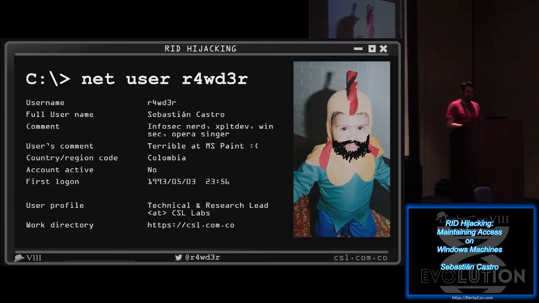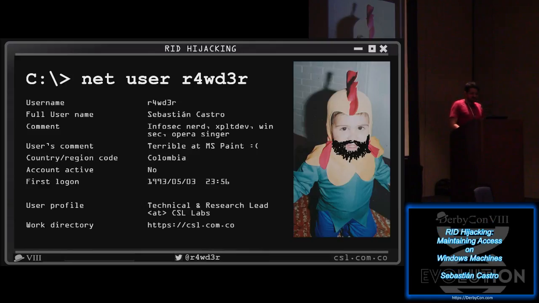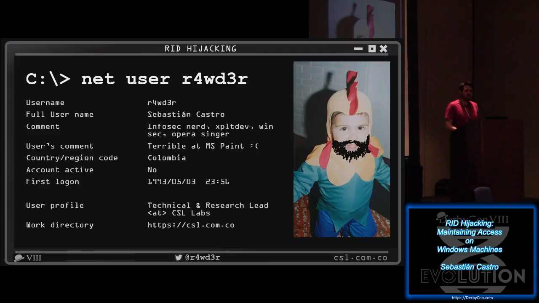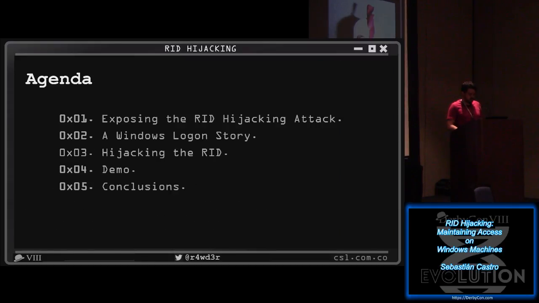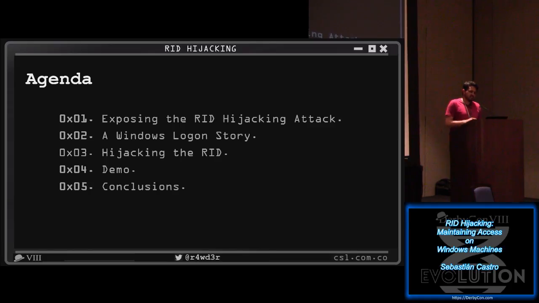So this is about me. I am an InfoSec nerd. I like exploit development. I am a Windows security enthusiast, not an expert, in fact. My first logo was 25 years ago, and I am a Microsoft Paint artist, as you can see here. I am the current technical research lead at CSL Labs. That is a company that works mainly providing ethical hacking services to organizations working in the financial sector. I have been working in the field as a red teamer, mainly as pen tester and researcher, for about 6 years.